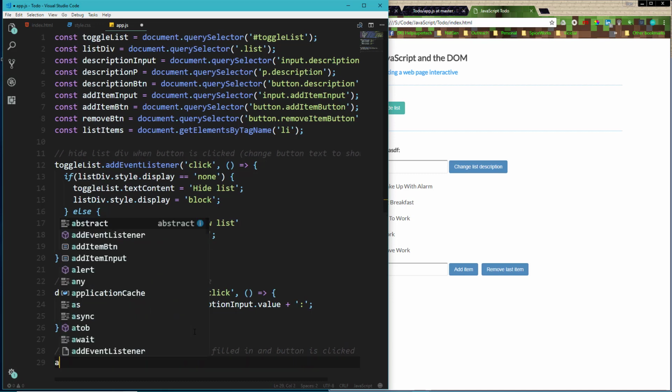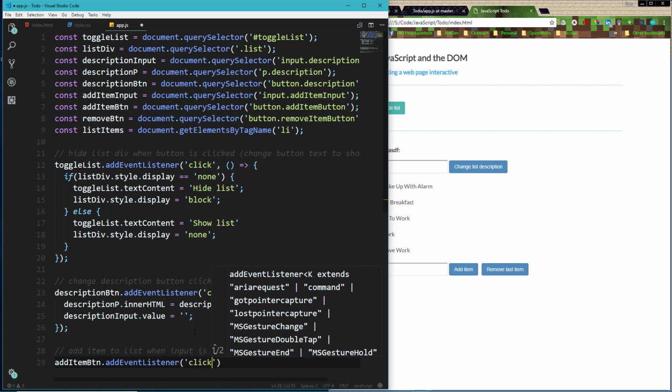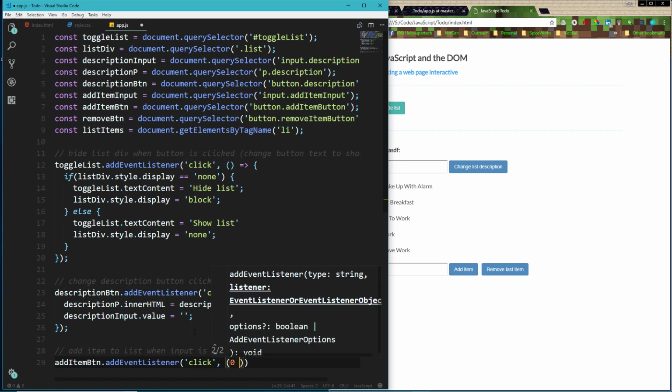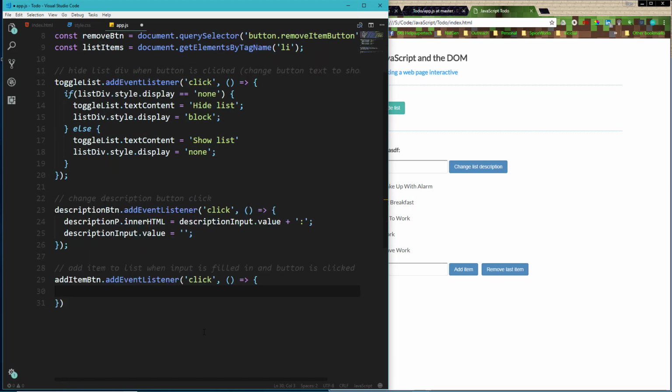We're going to add item to list when input is filled in and button is clicked. So we're going to do the add item button. Again, we're going to add an event listener to it. We're going to add a click to it. An ES6 function. And here, let me scroll down here for you guys.